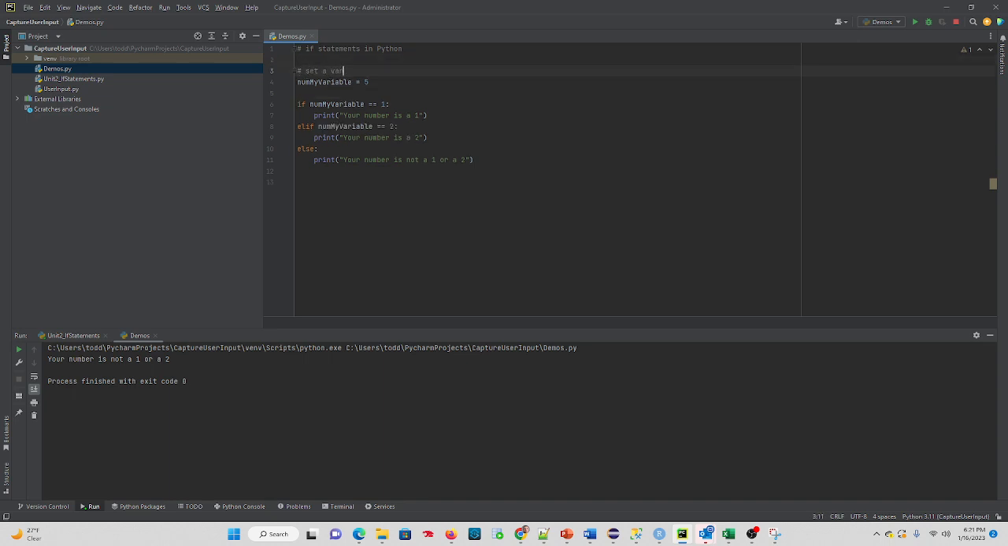So some comments here. Set a variable for testing. Test the value of your variable with an if statement.